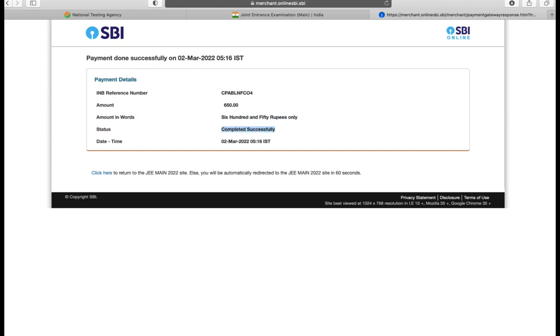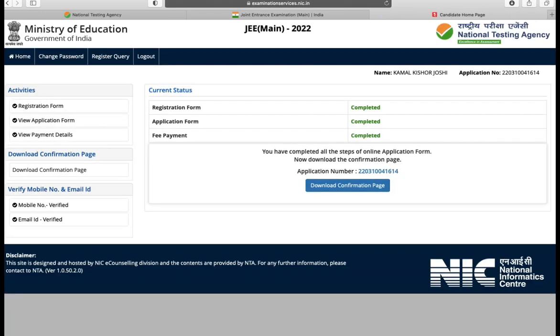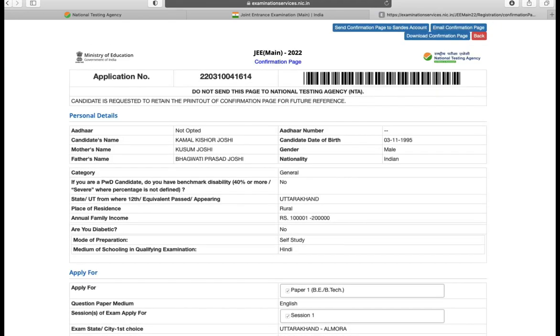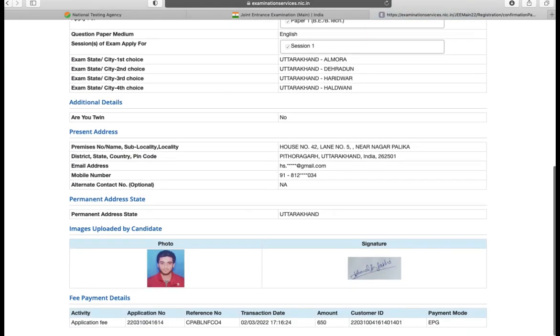You can see payment is successful. Now you can download your confirmation page. All the 3 steps has been completed. Click on download confirmation page. This is the confirmation page.